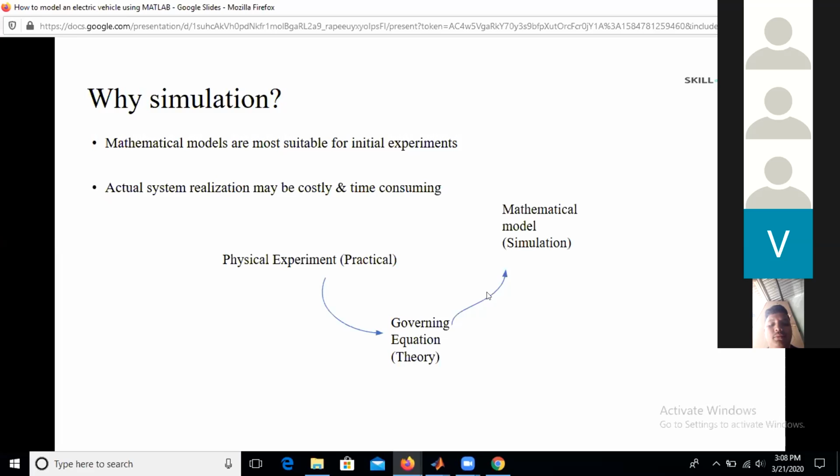And from this equation, the mathematical model is going to be developed, right? And that is called nothing but a simulation, right? So why simulation, how simulation? I hope it's more clear to you now. What you can expect in this workshop, let me quickly guide you through that.